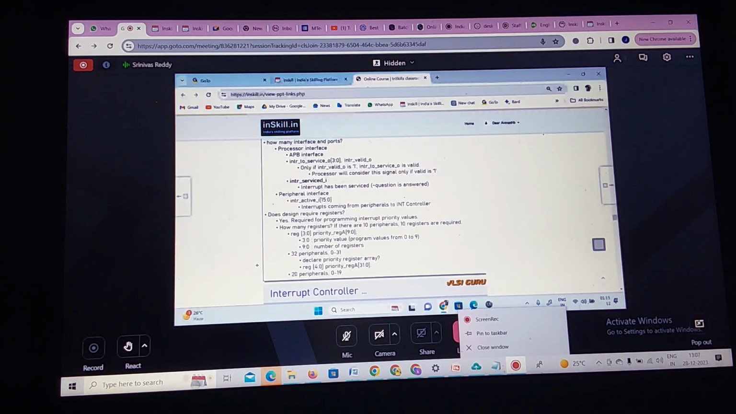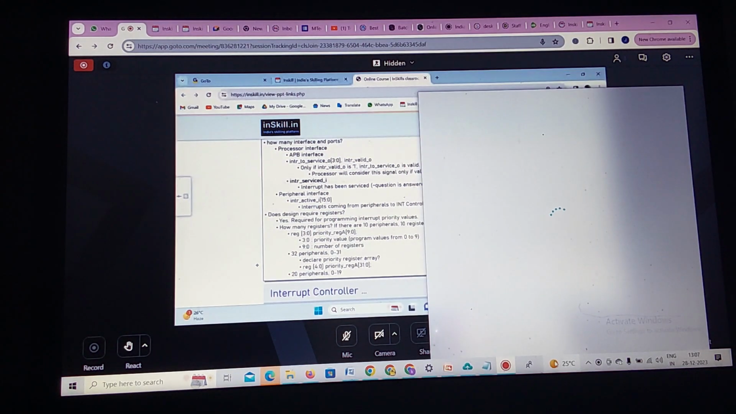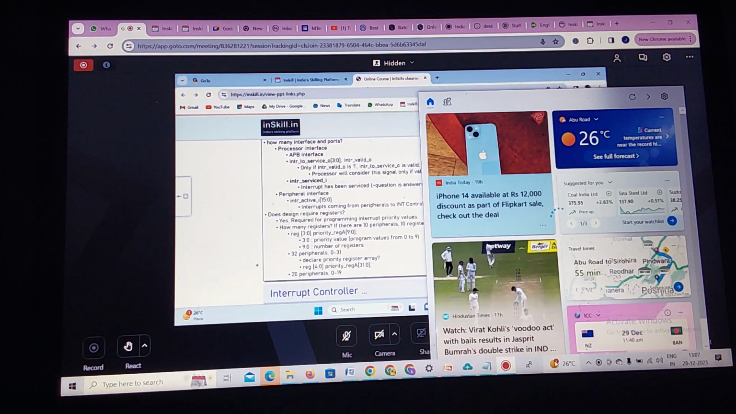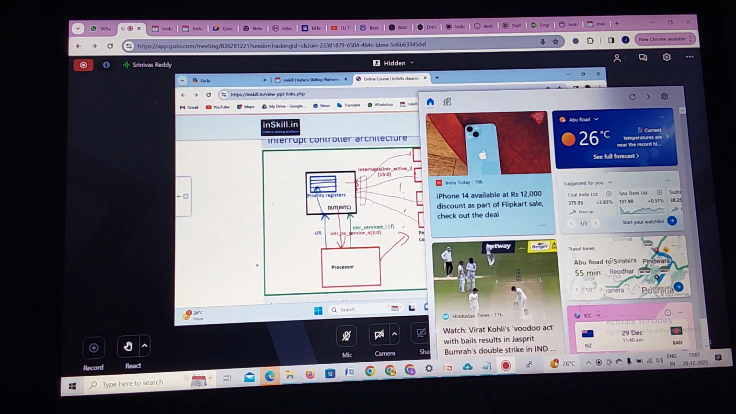Now coming to the peripheral interface. For the interrupt active, what does it mean? Questions I am getting. Correct? Interrupt active is 15 down to 0, meaning how many questions? 16 interrupts coming from the peripherals to the interrupt controller. This red line to the interrupt controller, this is interrupt active.